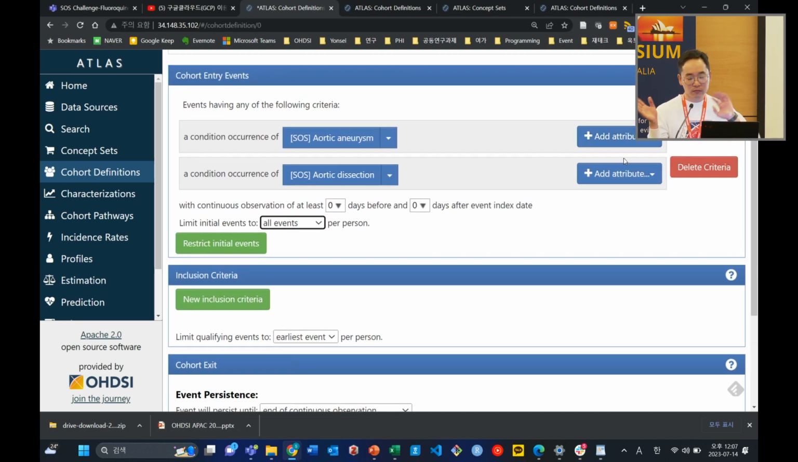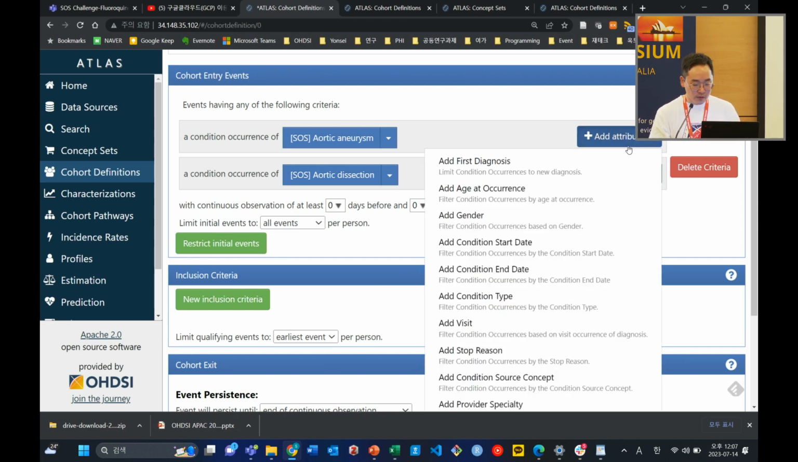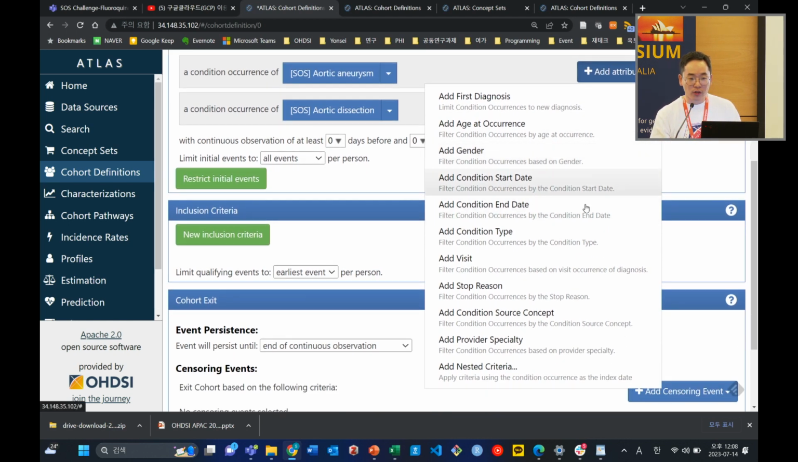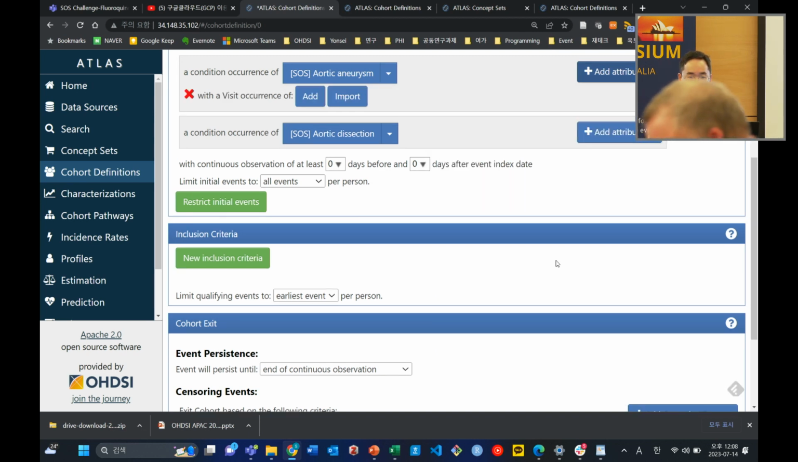You have several ways to add this criteria. So you can add attributes. The first way to define the inpatient diagnosis is just to add an attribute to this entry event. If you click add attribute, you can see many different criteria you can add. You can define the age of occurrence, whether it should be the first diagnosis, or you can add some gender criteria, or you can add some visit types.